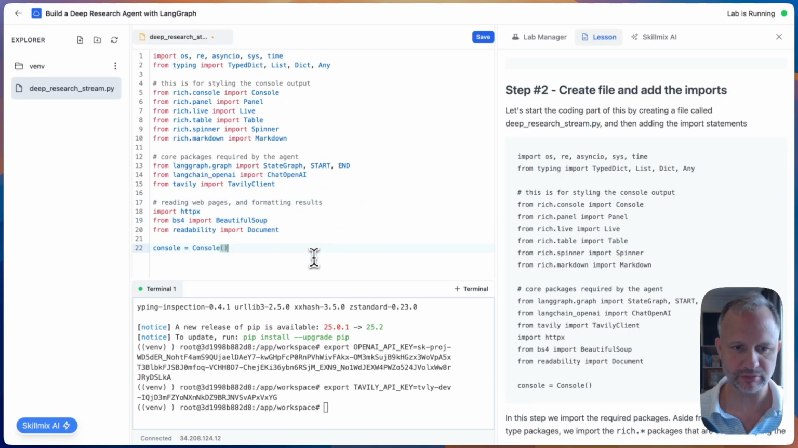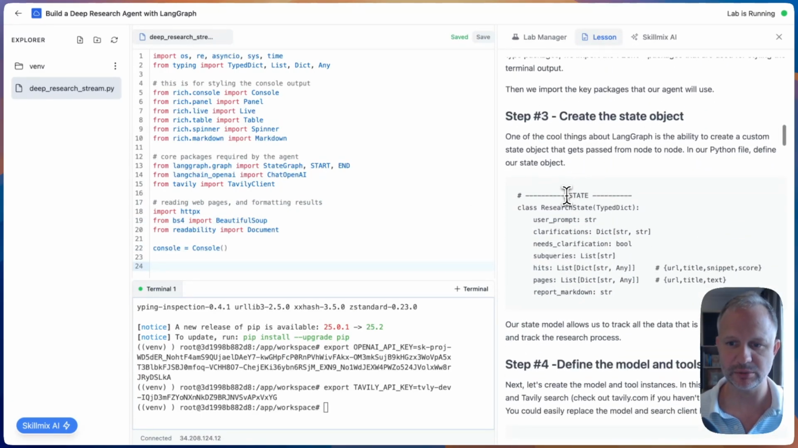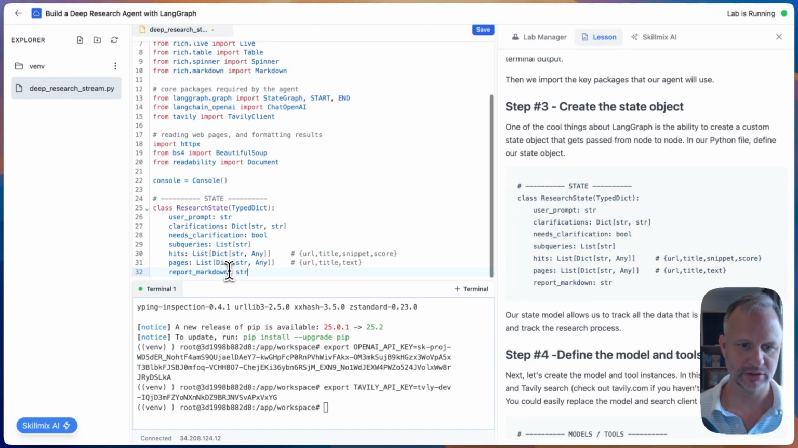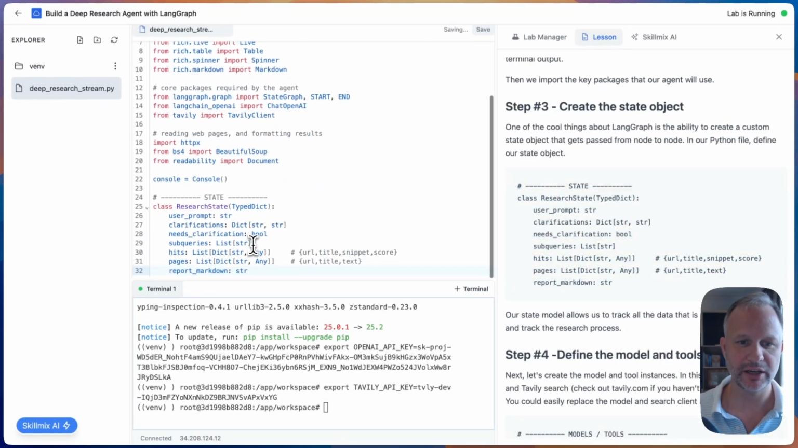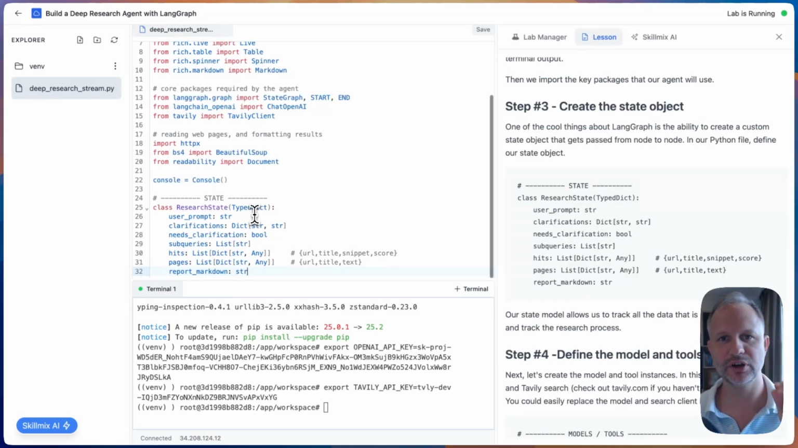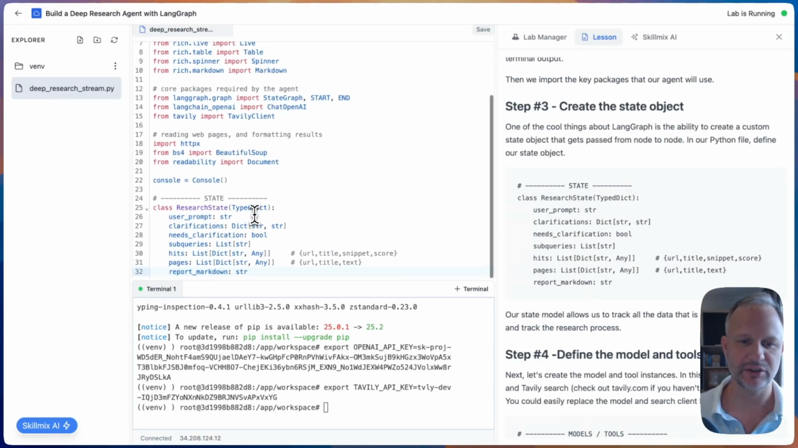Okay. So let's go ahead and move on now to the state object. So this is actually something that we do with LangGraph. We are defining our state object, and this state object is what gets passed between all the different parts of our application, of our agent. So you'll see later that we have what are called nodes in LangGraph, and this state is passed on through to each node as the agent progresses through its task.